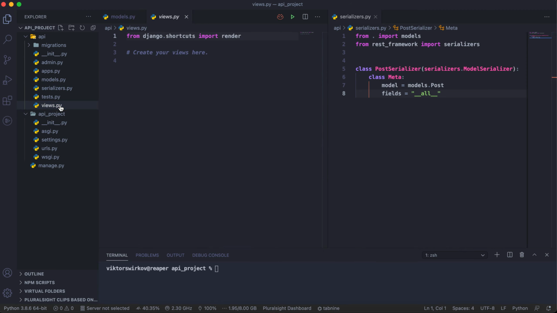Now it's time to head over to the views, and serializers and models will be working together within the views.py file. If you didn't watch the previous tutorial, I highly recommend you watch it to get a glimpse of what these two files are for, and also how you're going to set up the API project itself. So without further delay, let's get started.